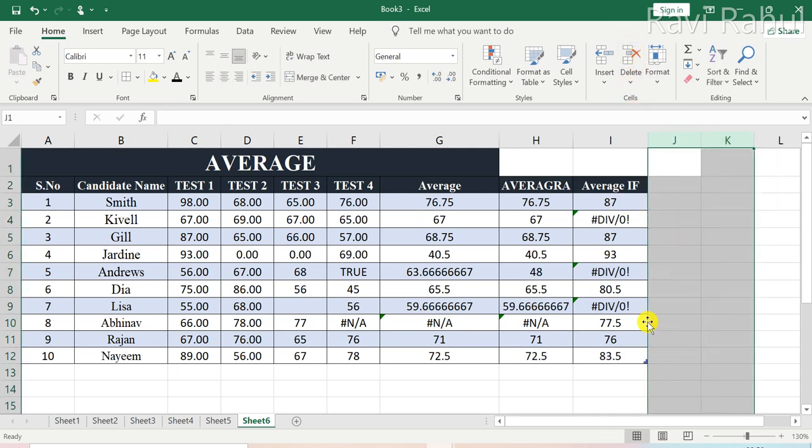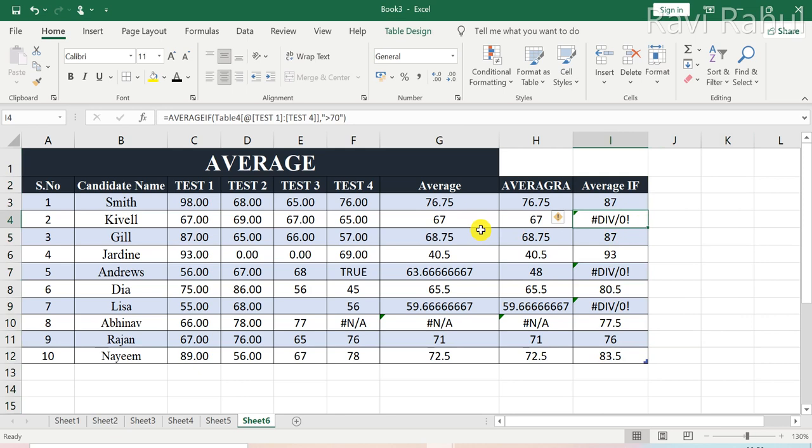In this way you can apply average if. And why is it displaying an error here? Because if you see, Kevil has not secured any marks greater than 70. So the criteria that we have asked for is not fulfilled, and it is displaying an error. In this way you can apply average if with certain criteria.